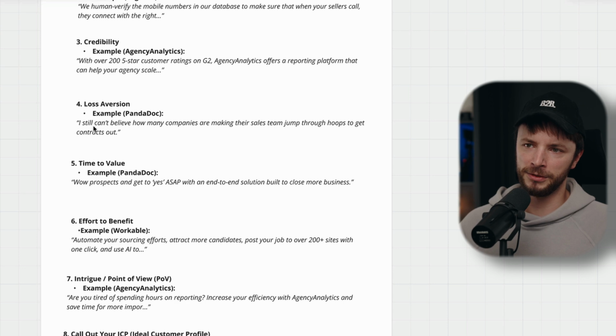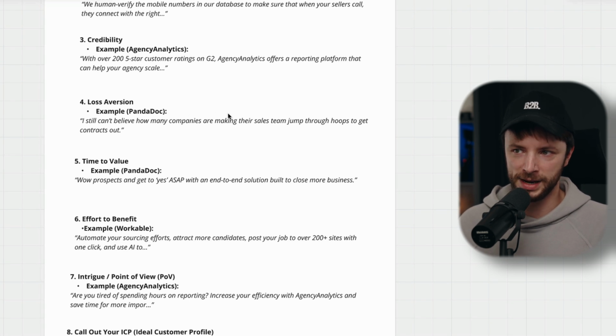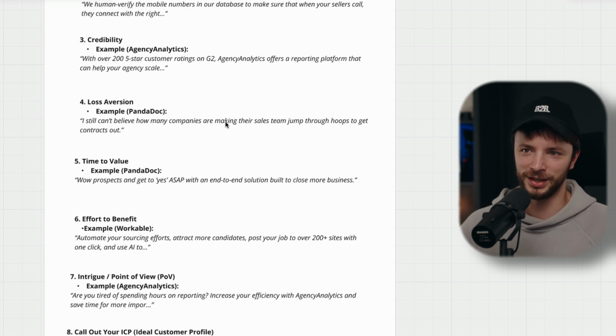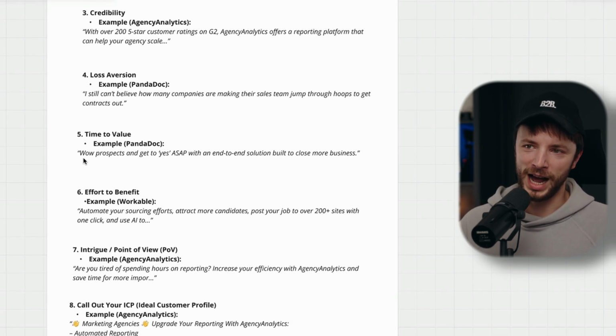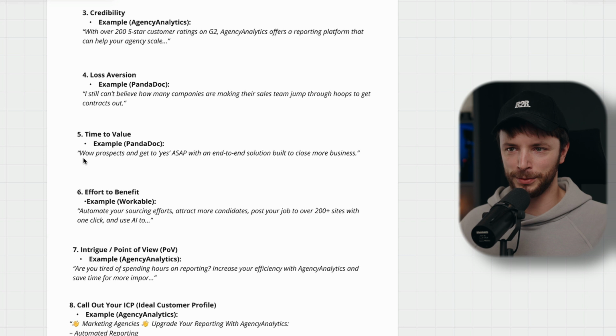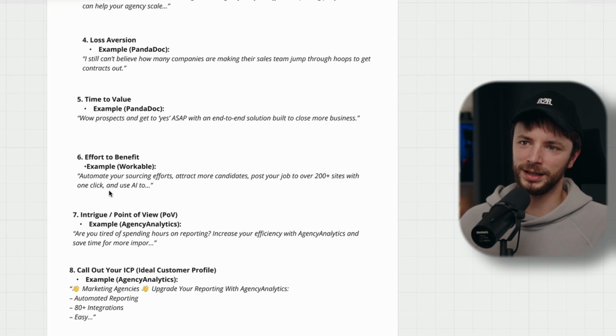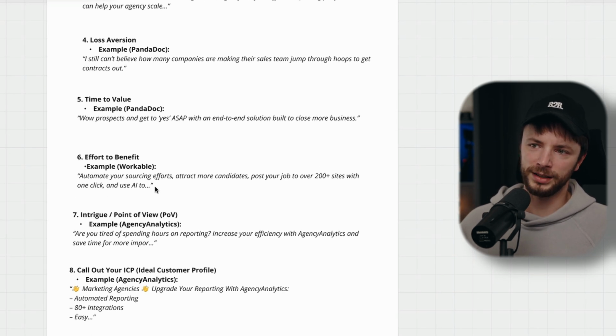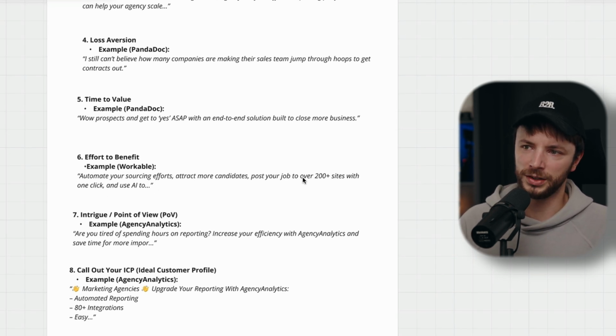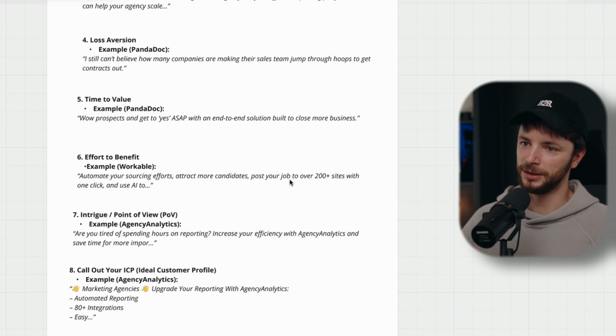Loss aversion. This is a great one from Panel.doc, which I can't believe how many companies are still making their sales team jump through hoops. So you don't want to be that guy. So there's loss aversion there. Time to value. So how quickly can you get to the value of your product? So Panel.doc, we get from prospects to yes, ASAP. Effort to benefit, very similar. So automating your sourcing efforts. So the main example here would be post your job to over 200 sites within 1 click. So that's obviously effort to benefit. So very small effort to get a great benefit.